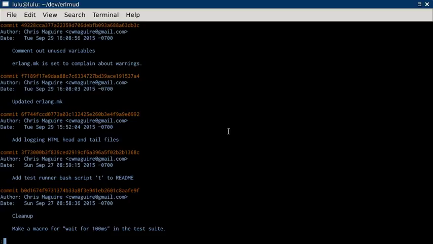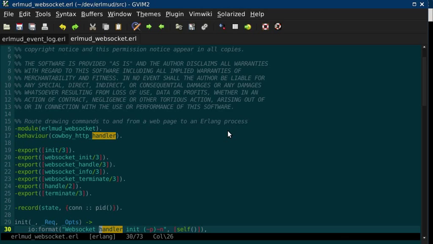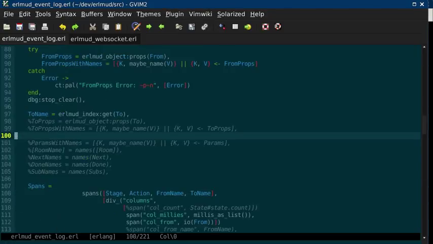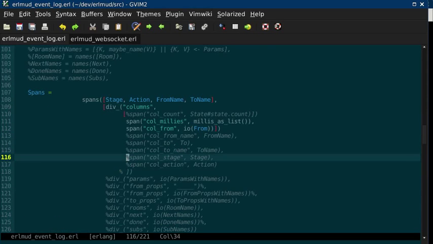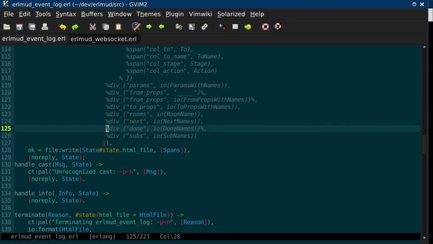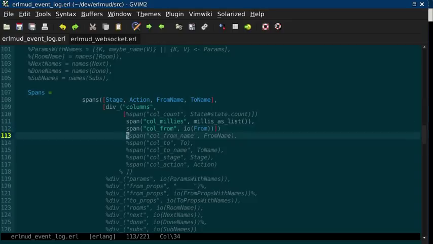erlang.make to compile, it was complaining about some unused variables I had, and that was in erlmud event log. It wasn't using names, and then I think it was around line 100. It wasn't using all these things because I have this one logging function that's going to put a bunch of things out in columns, and you can see what columns I had here, from name to name, stage, action, blah. I never actually did get around to doing that yet, so I'm just commenting out.